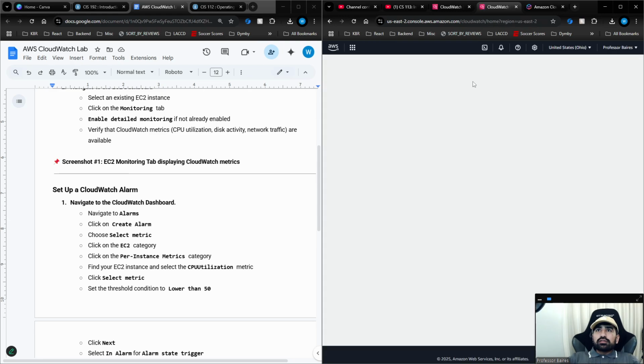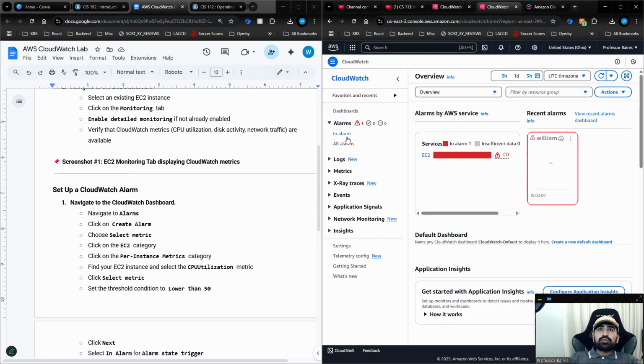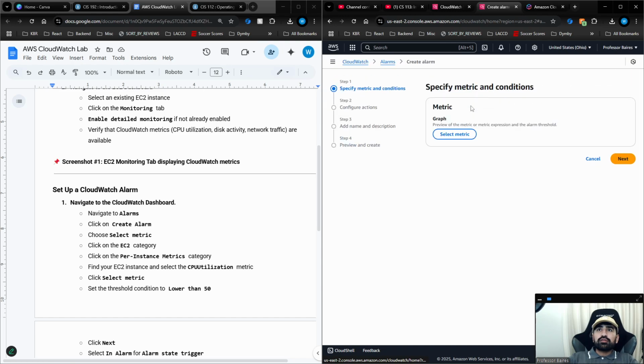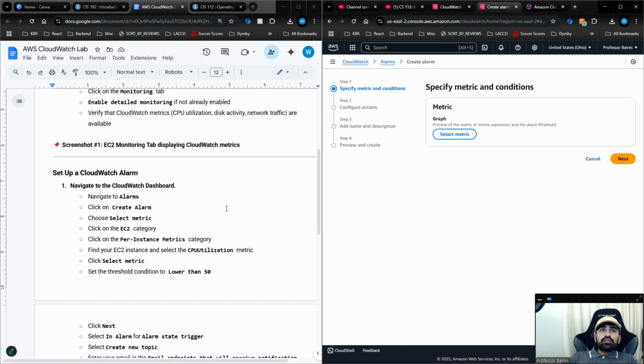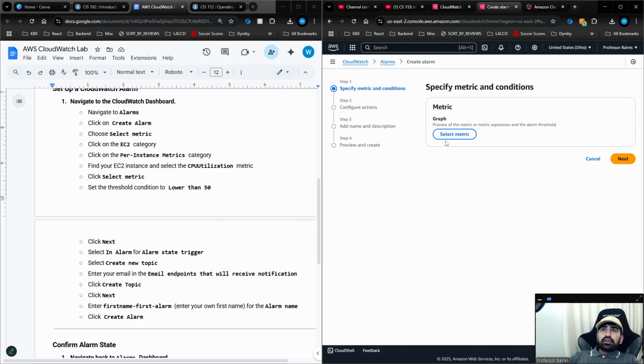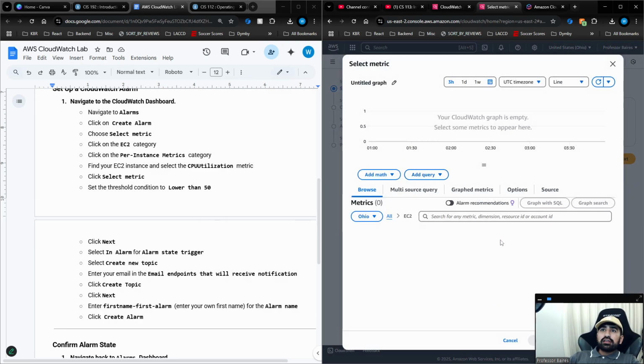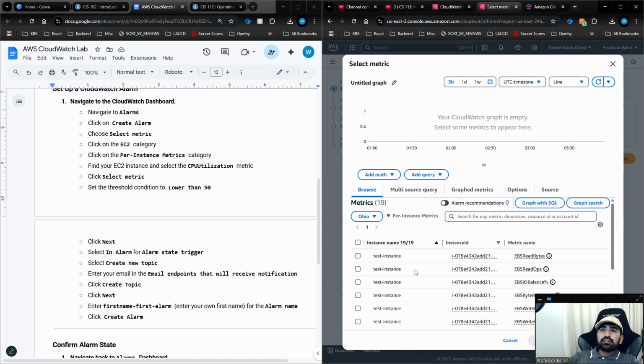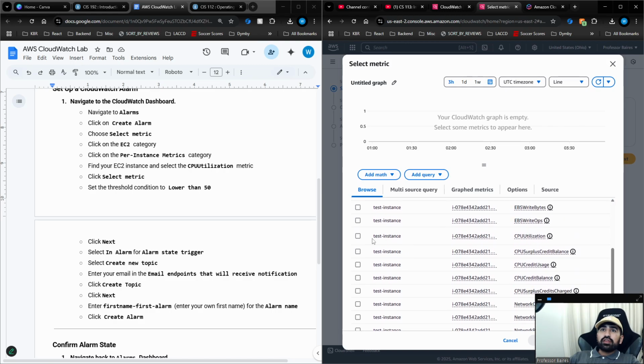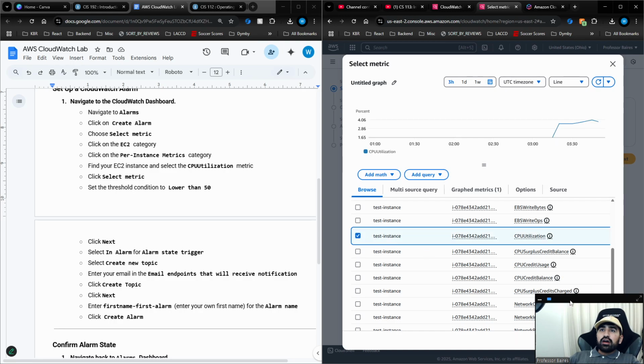CloudWatch service here, found it through the search bar. We're going to go to all alarms and we're going to hit create alarm. So you're going to follow the instructions here. You're going to select a metric. In this case, it'll be EC2 per instance metrics. And you've got to find the one that you started up, the one that you're trying to set up an alarm for, and you're going to look for the CPU utilization metric. And you're going to continue with that metric right there.